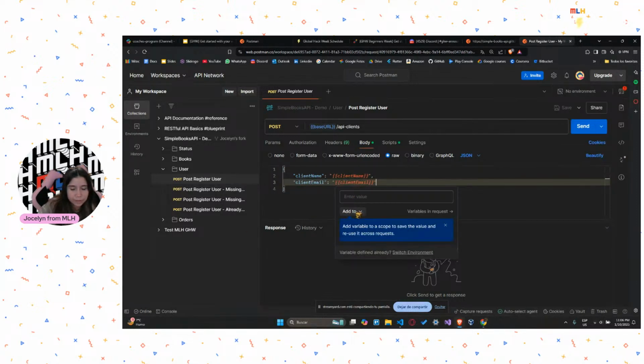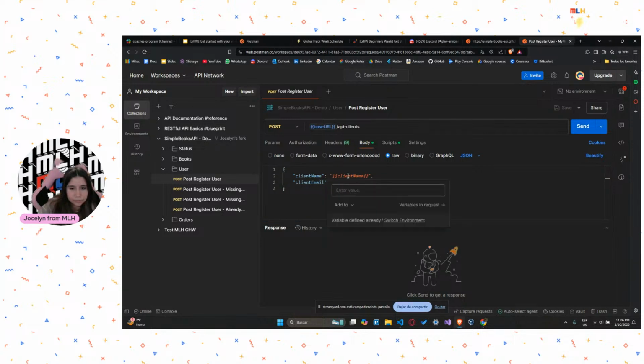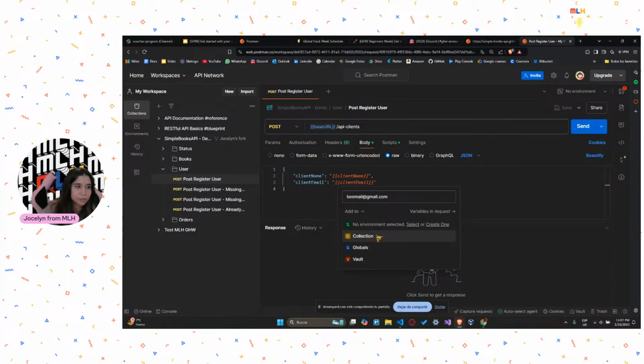So you will enter a name. For example, I will write honeybee, and then I will click on add to, and I will select collection because I want that variable just to be part of my collection. Great. So now we have our variable set, and our client name has the value of honeybee. And then client email, I will add b mail at gmail.com, and again I will add it to collection.